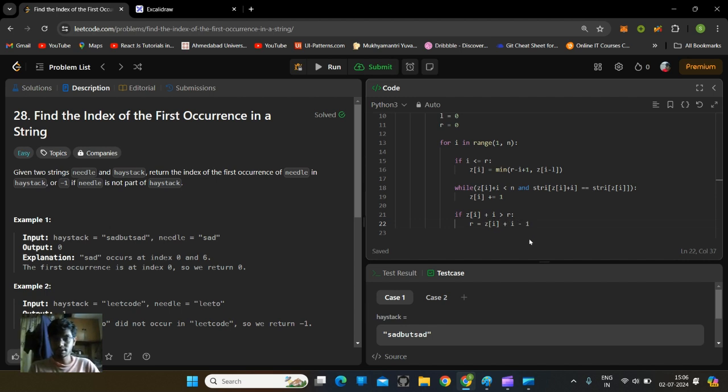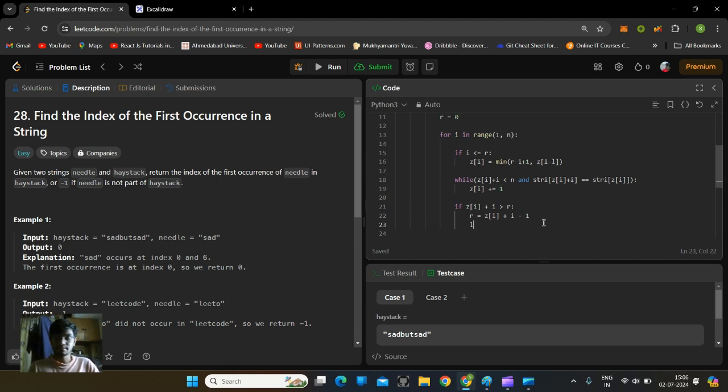And why I wrote minus one here: because the last index which I would have compared would not have been equal. So I don't need to take that index. I need to take the index before it to be equal to R. Okay, simple. And what will be the L?